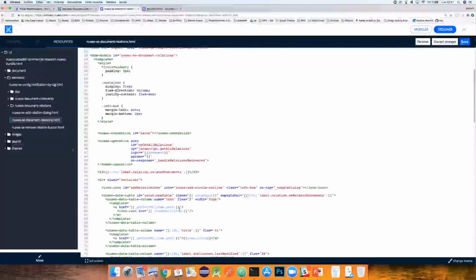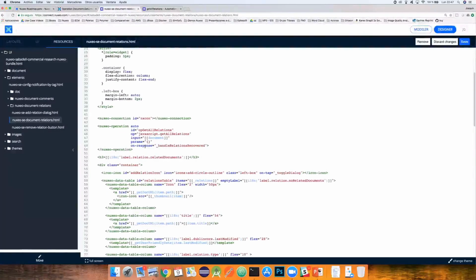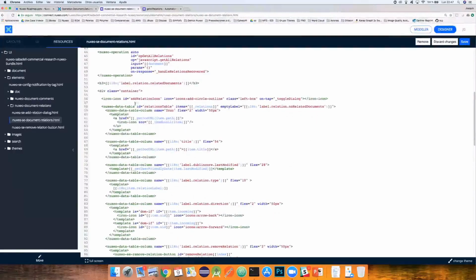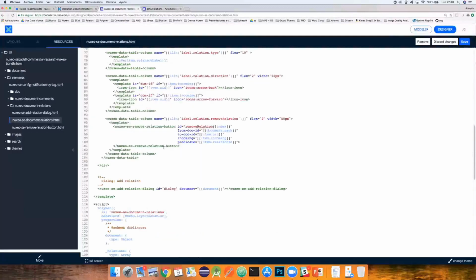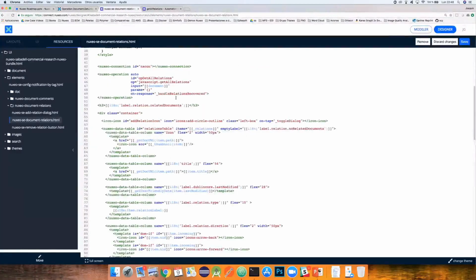Okay, this is the first part and the most interesting. The other thing is we are going to use a Nuxeo table just to show all the document related that are stored in this array that we have populated with the response of the operation call.